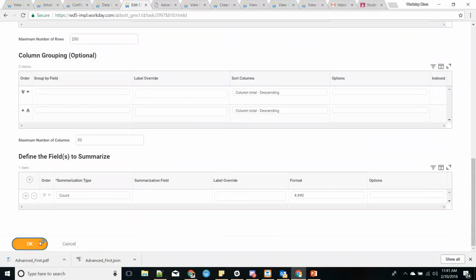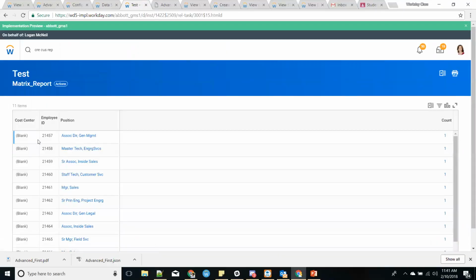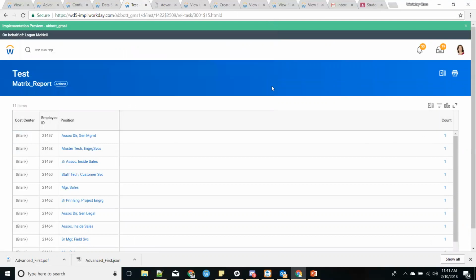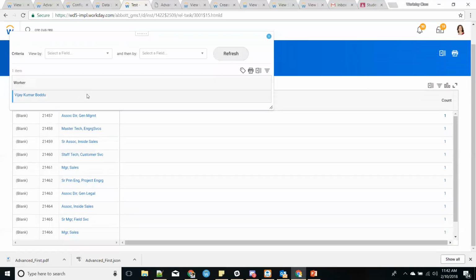Okay, there is a count. So in this cost center, Vijay Kumar is in this cost center. This is not a good example here, but if I'm looking for something like job applications and I have my matrix report saying status, it gives me all types of job requisition. I have 10 people applied for the job requisition, so people can go here and look for all candidates.